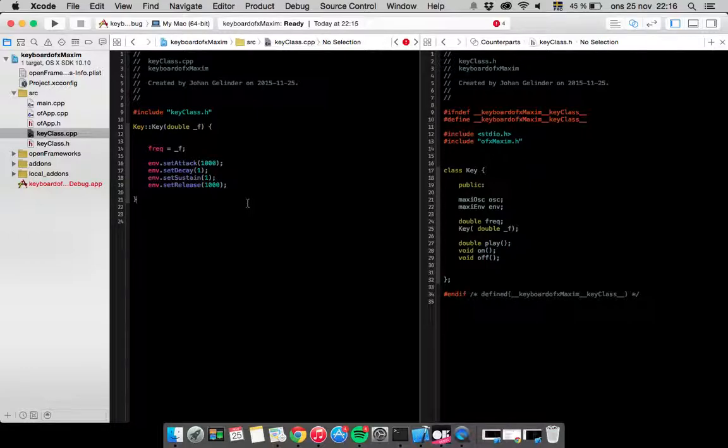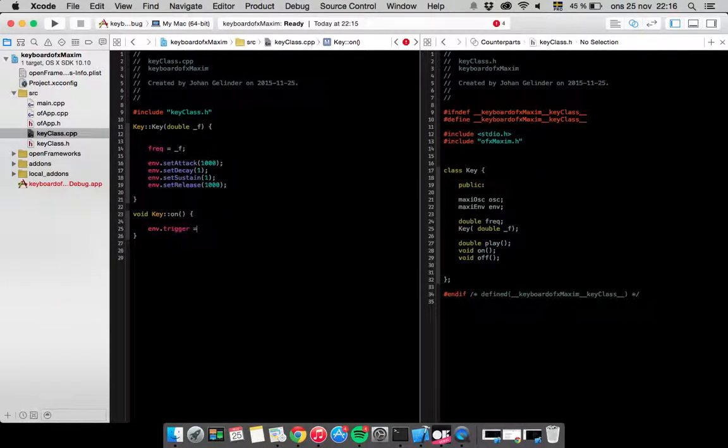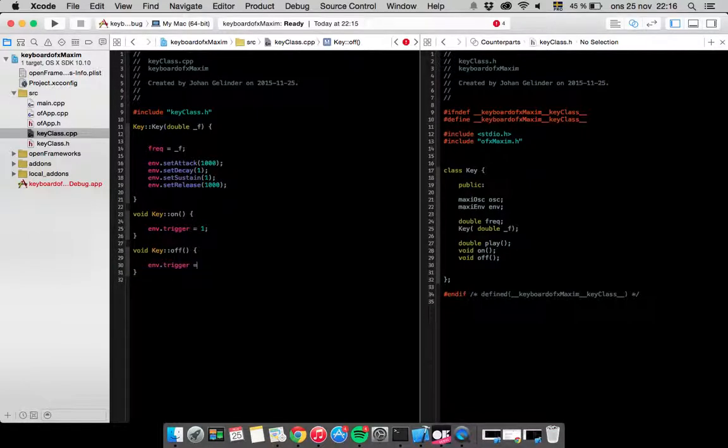And then we're going to create our voids. Under this, we're going to do void key, the colons, on, we call the on function, and it's going to be env.trigger equals 1. And void key off is going to be the same, env.trigger equals 0. So that's on and off, really simple.